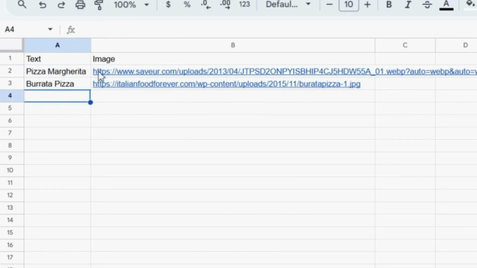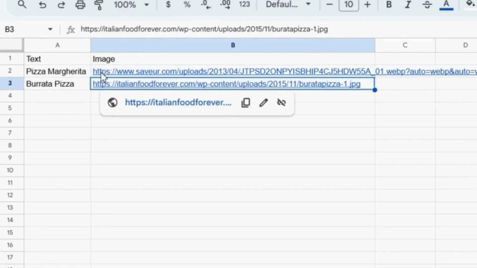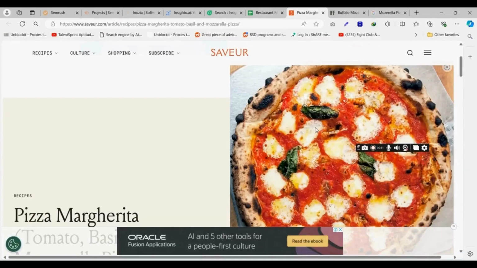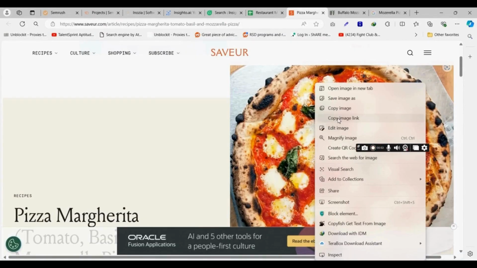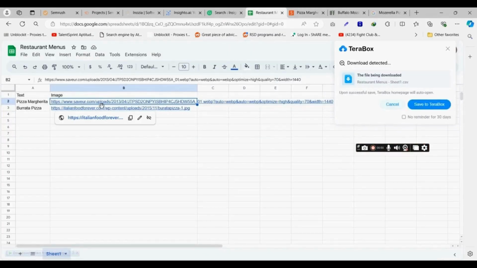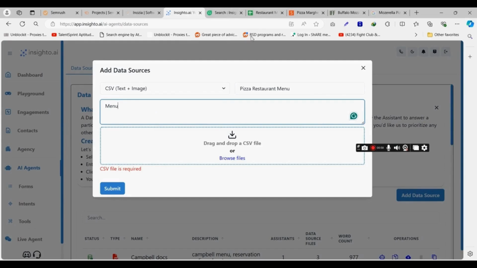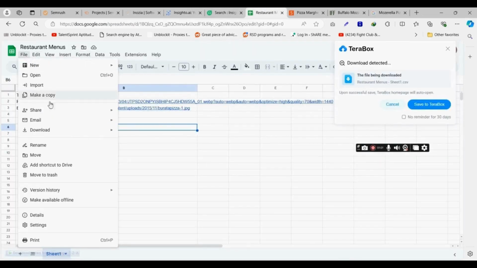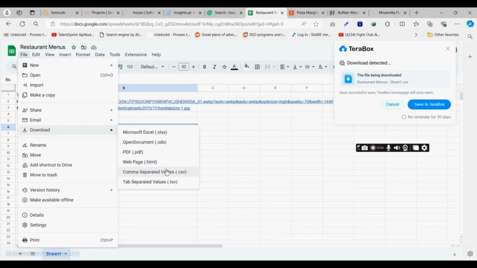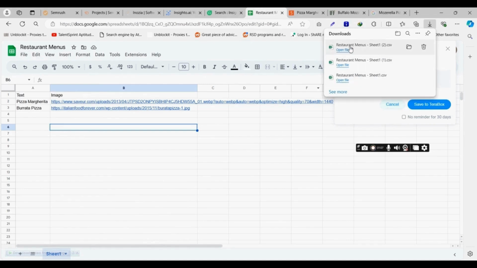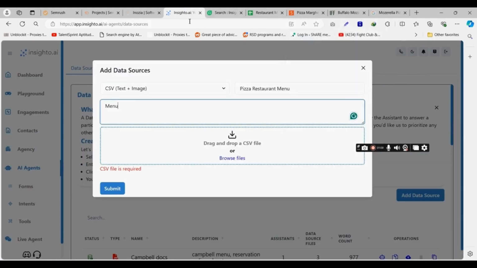Similarly, in the second column you should have the image. Here you'll have to paste the link of the image. So let's say if you have a web page, you can just copy the image link and paste it. Once you have done with this, you will have to download it in .csv. So once you download it in .csv, we have got this here.